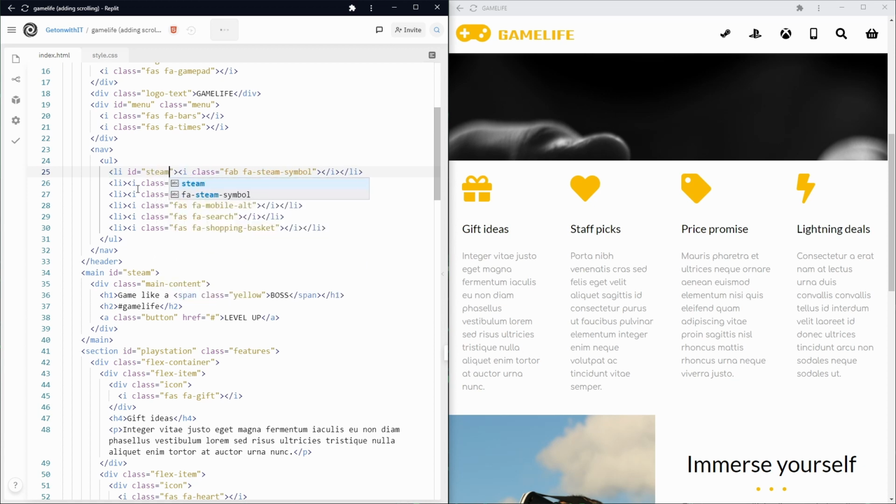Now what I can't do is just call this Steam, because that's the ID that I've put onto the main element here, and you can't reuse IDs. With a class, you can apply a class to as many elements as you like, but an ID must be unique. Only one element on the page should have it. So what I'm going to do up here is actually put Steam-button. So let me go ahead and do that for the other three as well.